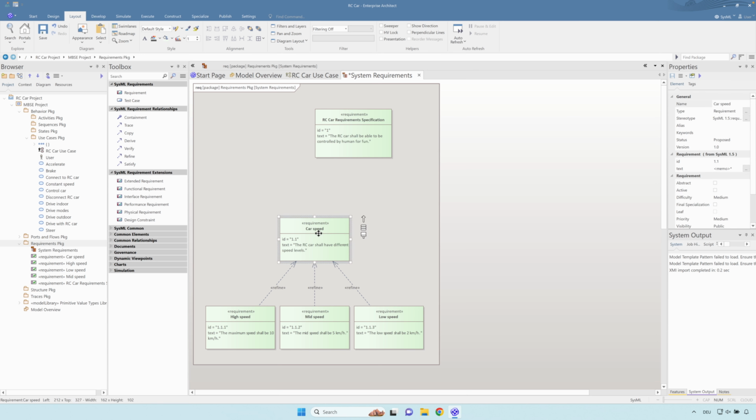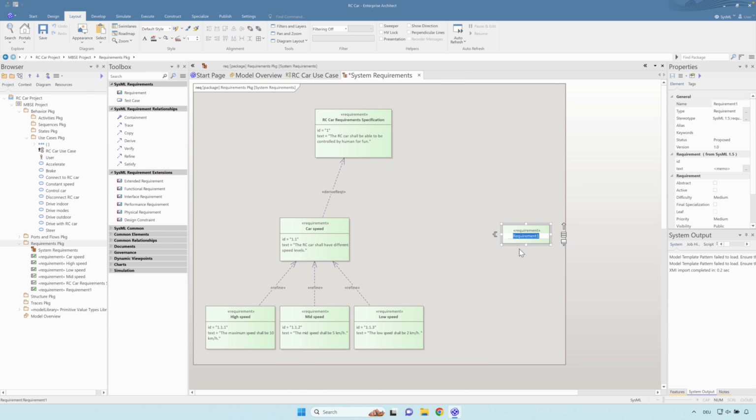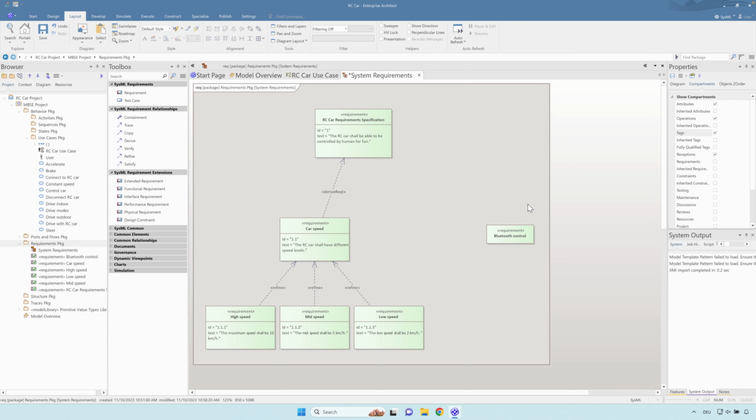And we know that this requirement is derived from this requirement. So we select here the derived from requirement, just for example. Now let's create some further requirements. And we name it Bluetooth control, which means it is not really an RC car, it is a Bluetooth controlled car, because RC stands for radio controlled, with the radio frequency. Anyway, now it is Bluetooth controlled, and we create here another requirement.